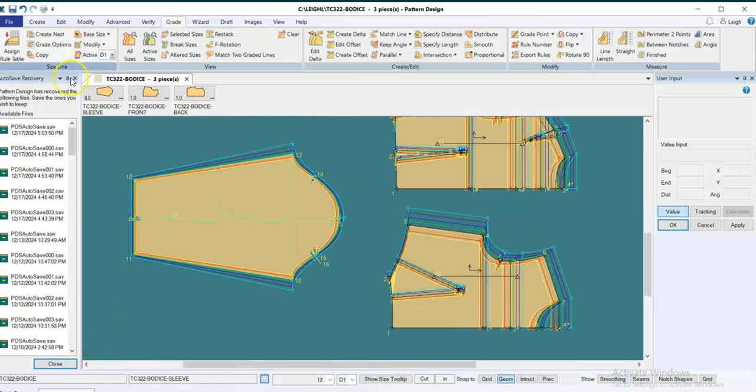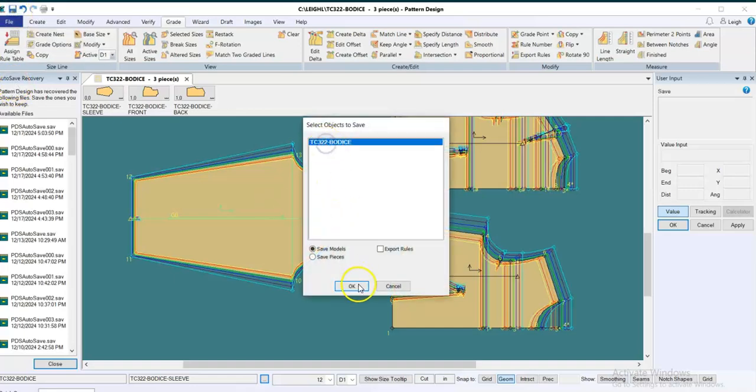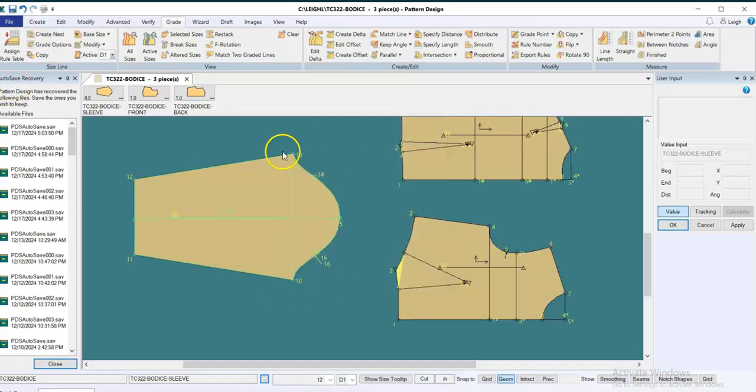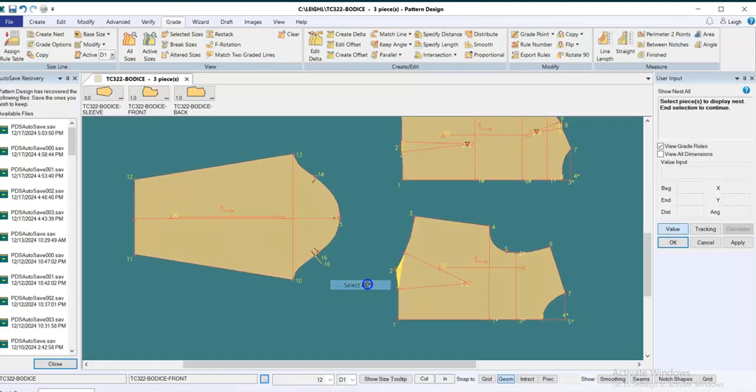Okay, and I'm going to save this. Okay, when you save, your nest goes away, all you have to do is go back to Control G and turn it back on.